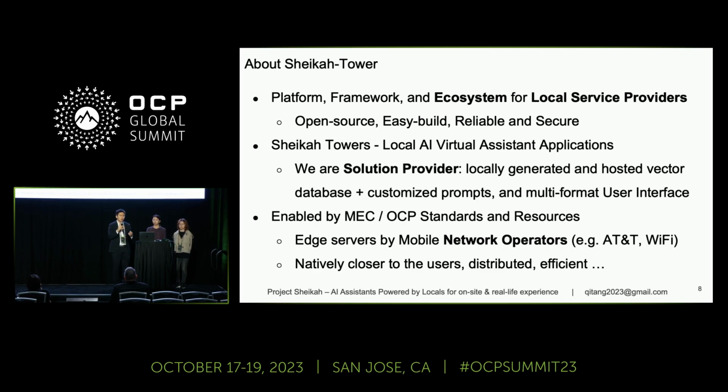How do we scale? We are hoping to collaborate with the mobile network operators. They are the operators you buy 5G service or, later in the future, 6G service from. You might want to buy an AI service, a local service that is really relevant and useful for you.